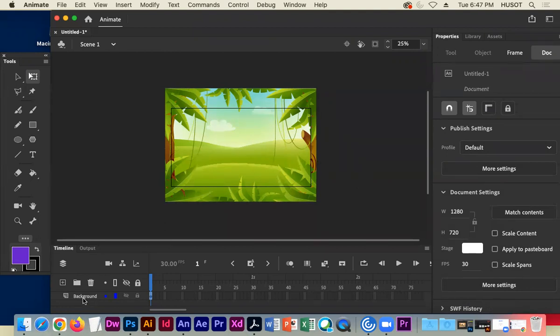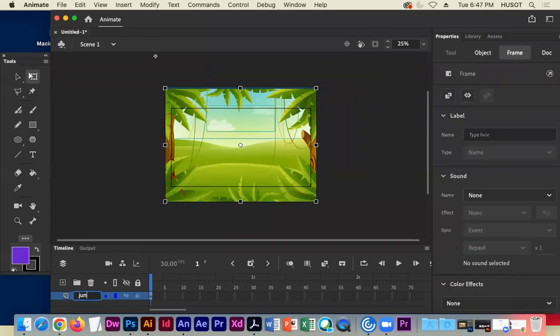Okay, so we have background. We're going to go in and rename this jungle. Welcome to the jungle. There it is. Remember, it inserts a keyframe, which is frame number one. We're going to build all three layers before we get into applying the different techniques we need.